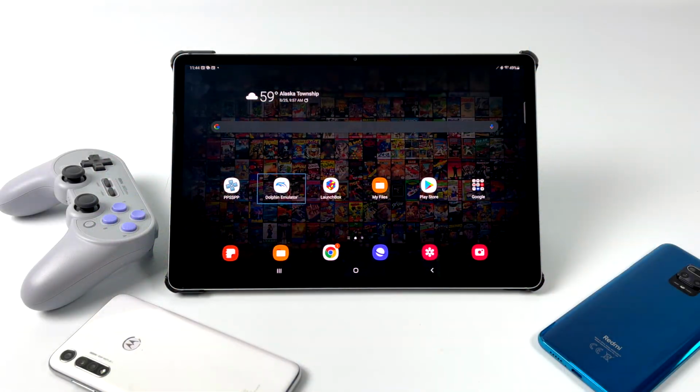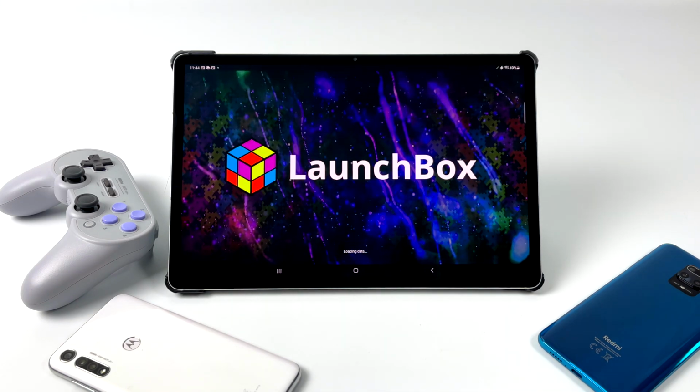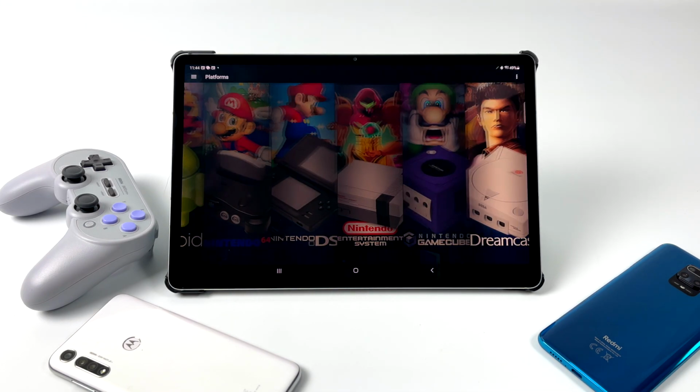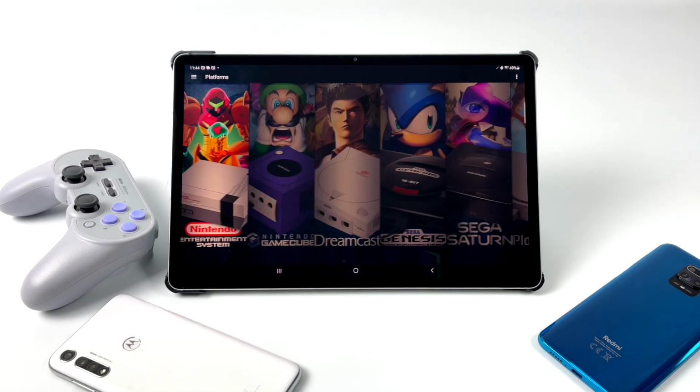So yeah, LaunchBox for Android was designed to be super easy to set up, and I hope you have this up and running on your Android phone, tablet, or even your Android TV.